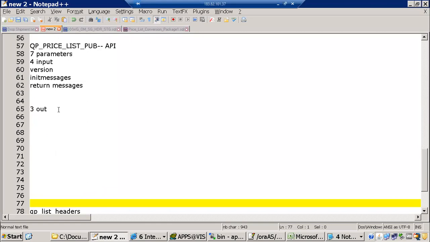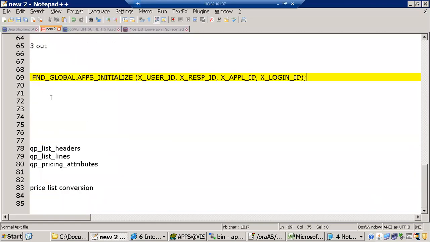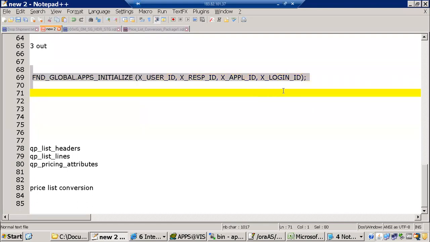The package's important points are this one. FND Global is the package. We are initializing to a specific user, a specific responsibility. Right now, the responsibility ID is order management related, the user is the operations user, and the application is also order management only. Login ID is the login we used in the session. These will all come automatically.